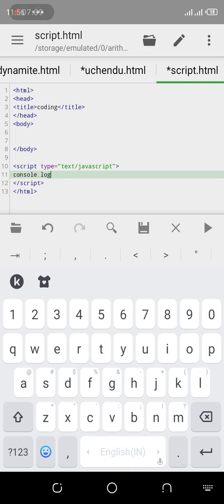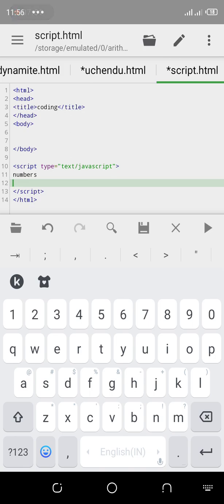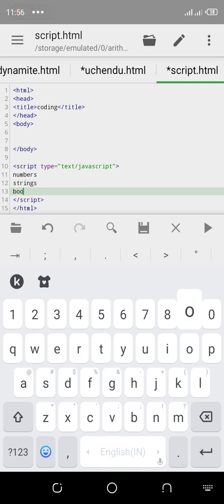Now let's talk about the data types. In JavaScript we have three data types, which are: number, string, and Boolean. So let's take them one after the other. Remember, this chapter 1 is talking about data types and operators.